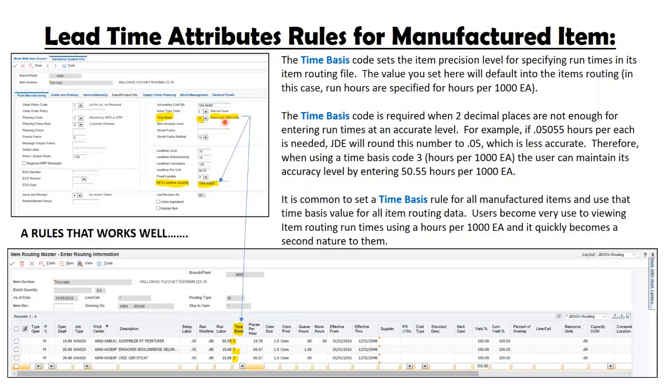Therefore, by leveraging this time basis code, hours per thousand, we can maintain a higher level of accuracy and then enter, in this example, 50.55 per thousand eaches. We're basically moving the decimal 3 places. That gives us the accuracy we need.